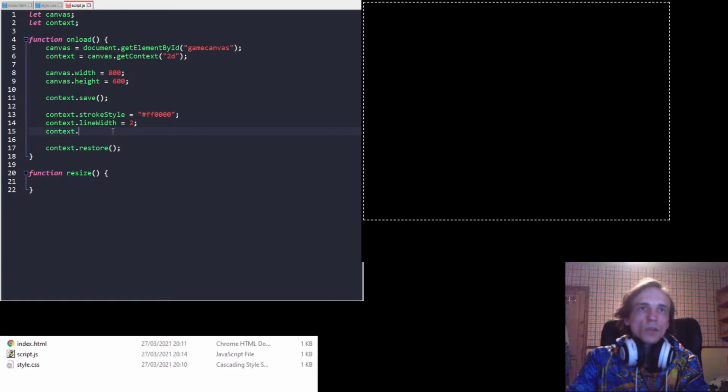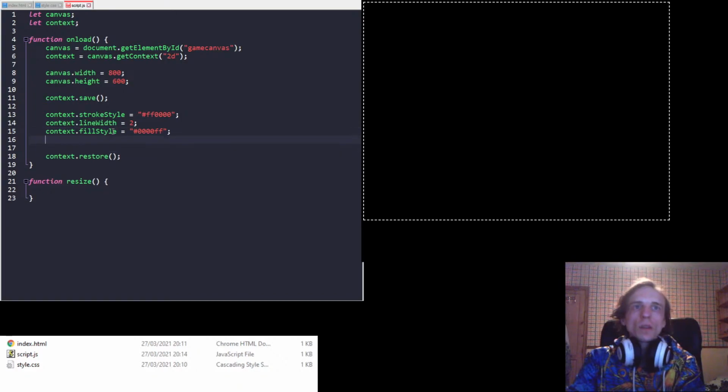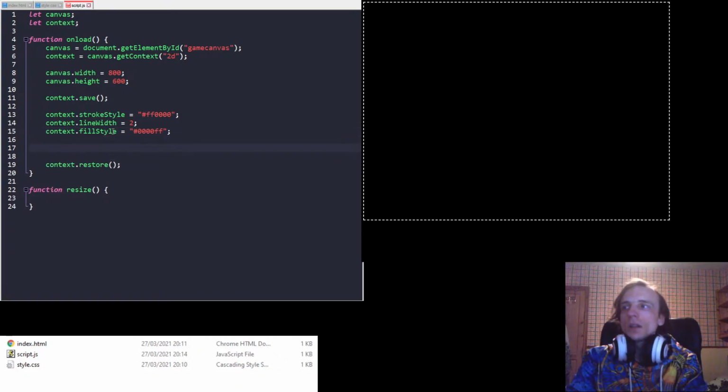Next up, after we've given a stroke, which is like the border and the width of the border, we're going to give it a fill style, which I think I'm going to make green. No, let's make it blue. I think these numbers work like this with the hashtag. I might have to remove the hashtag in a minute. We'll find out very quickly.